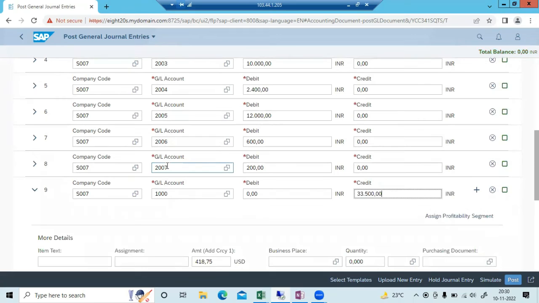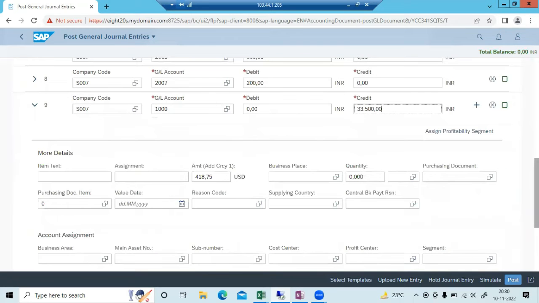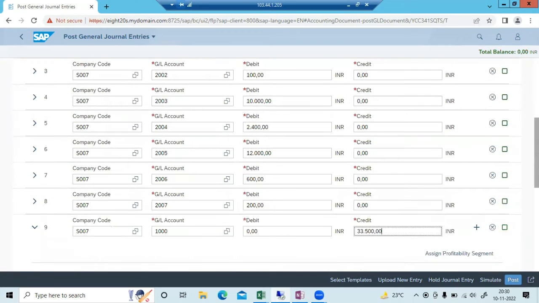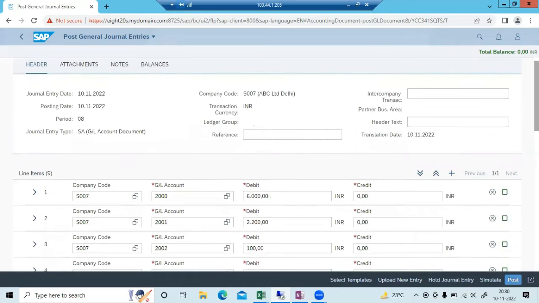Balance should be 0. That means equal debit and equal credit. Otherwise, an error will occur. So in this document, we are posting a total of 33,500 debit item and an equivalent credit item. So the document is balanced. Now, suppose it is taking the data to which cost center or which cost object.